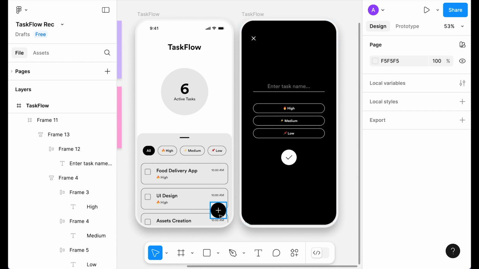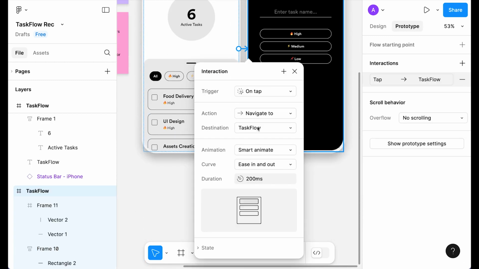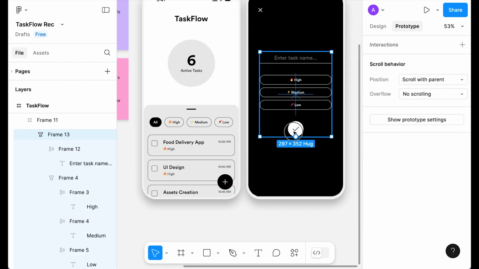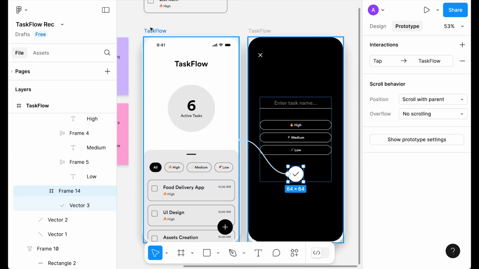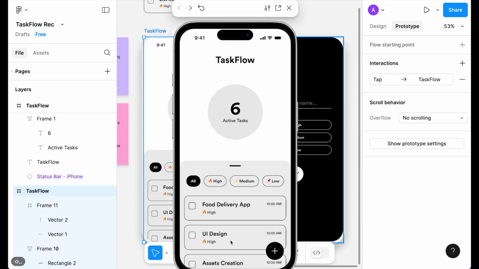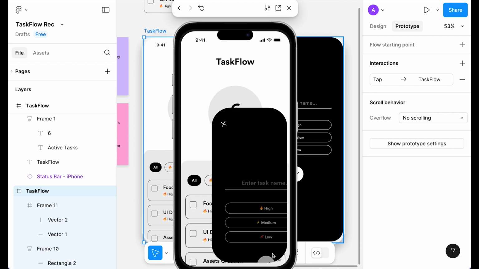As we can see here, user can click on create button and this screen will appear, and user can enter task name, assign priority, and here we can confirm the task. Let's quickly prototype this, and on tap smart animate, click on this confirm, and on tap smart animate ease in ease out. Okay, so let's quickly check this, confirm, and task created. Okay, so looking great.